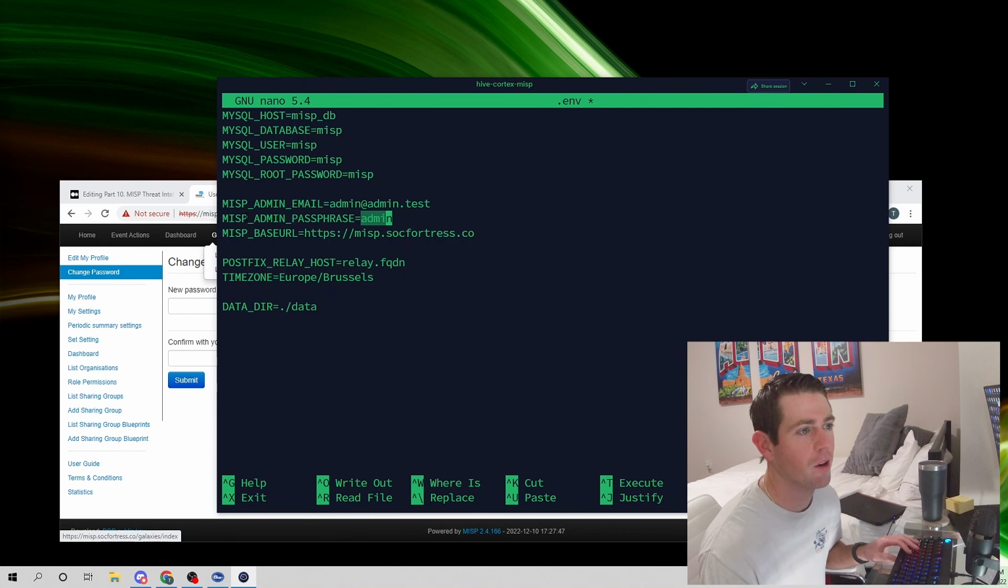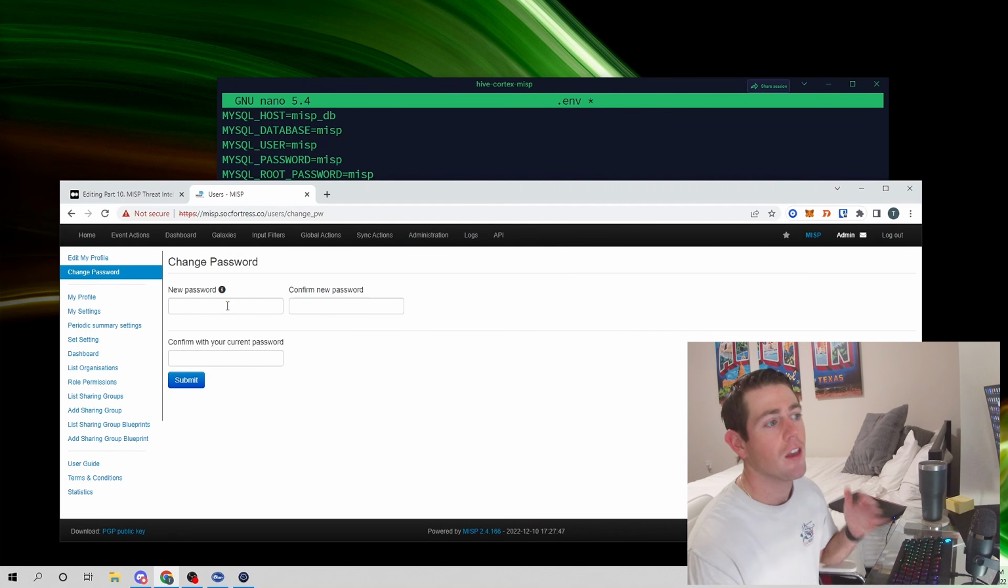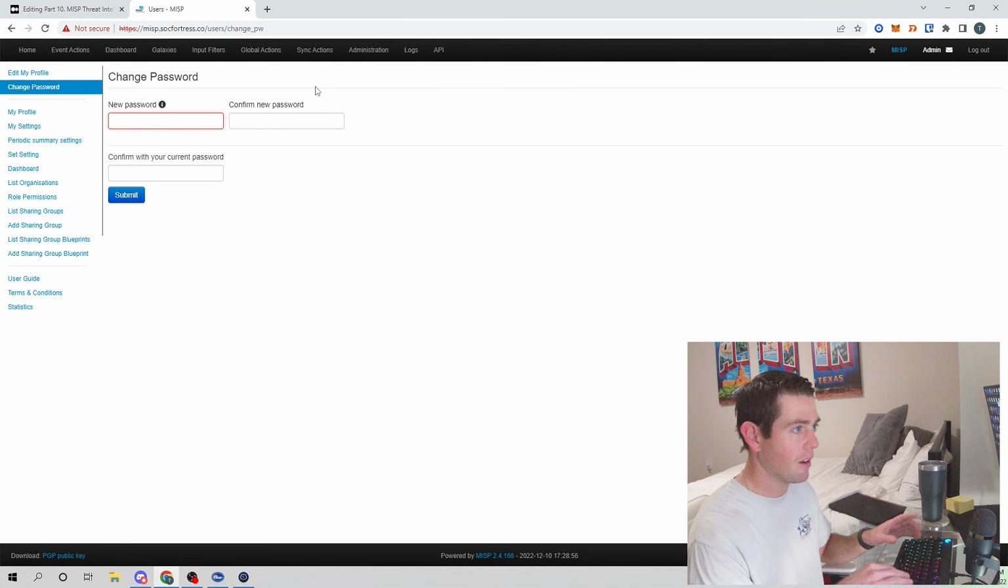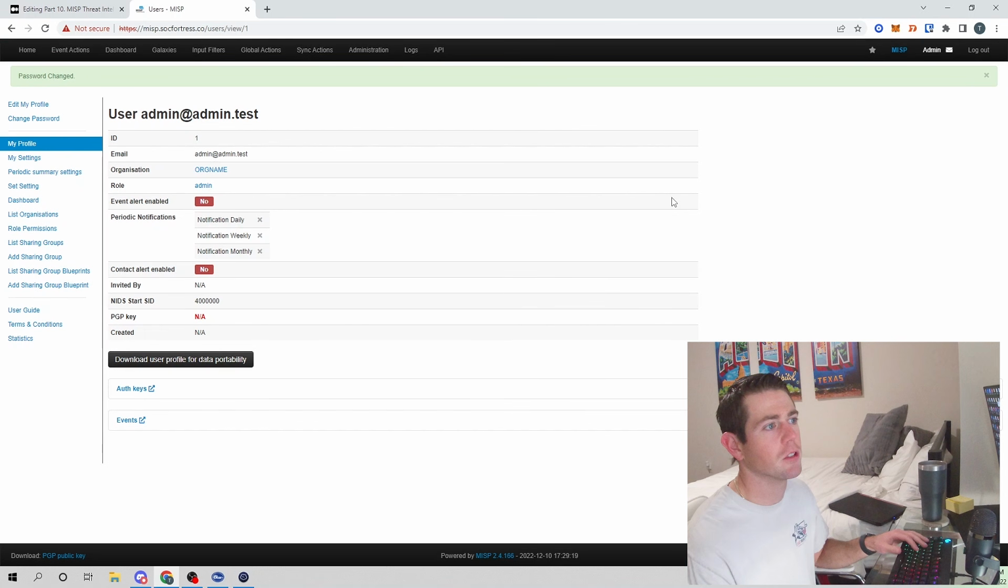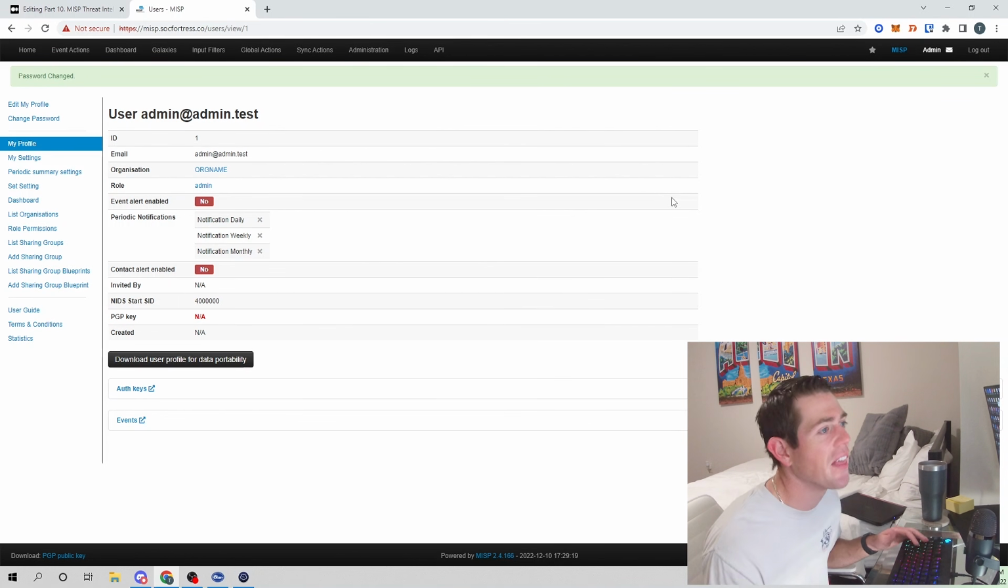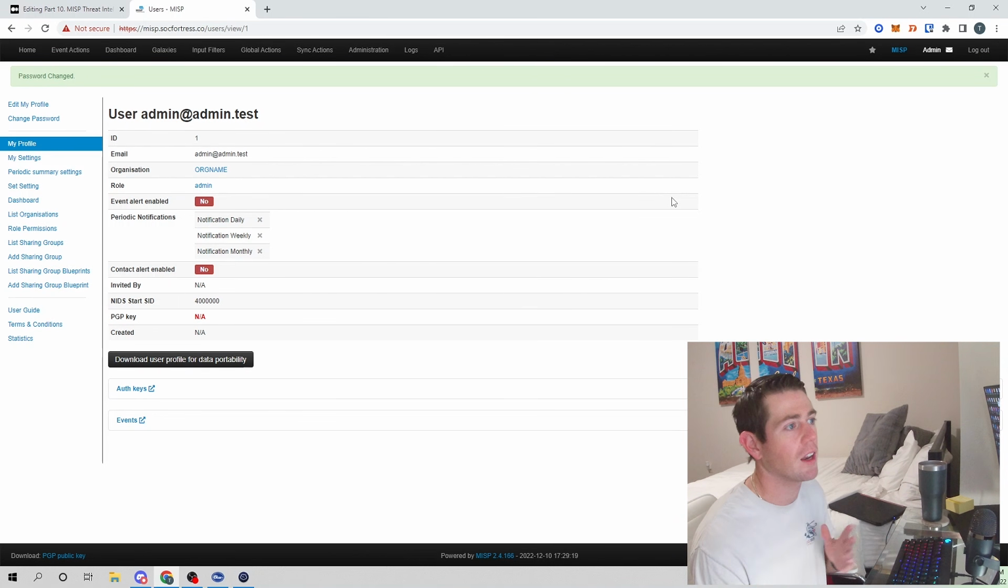So if you're wondering why your initial password is not working at the start, go ahead and try admin and admin test, and then try the admin passphrase. And then, so here now I'll change my password to just please subscribe. Then I'll confirm with my current password of admin. Okay, so now our password has been changed, and that's been reflected. So good. So we're able to log into MISP now.